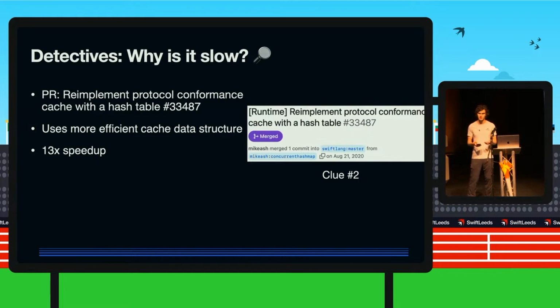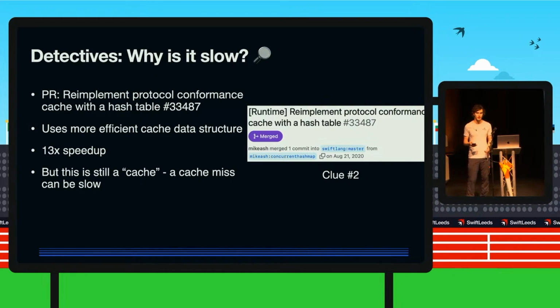Yet we still saw it being slow in our test on the app from the App Store on the simulator. And the key reason is that this is still a cache, and caches have cache hits and cache misses. So the cache hit got a lot faster with this PR where they used a faster data structure. But a cache miss can still be really slow, and that's what's still causing our problem.